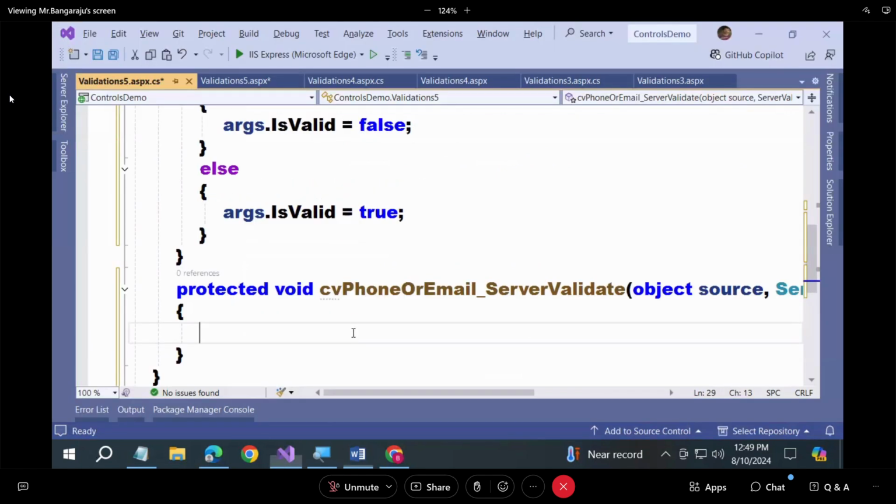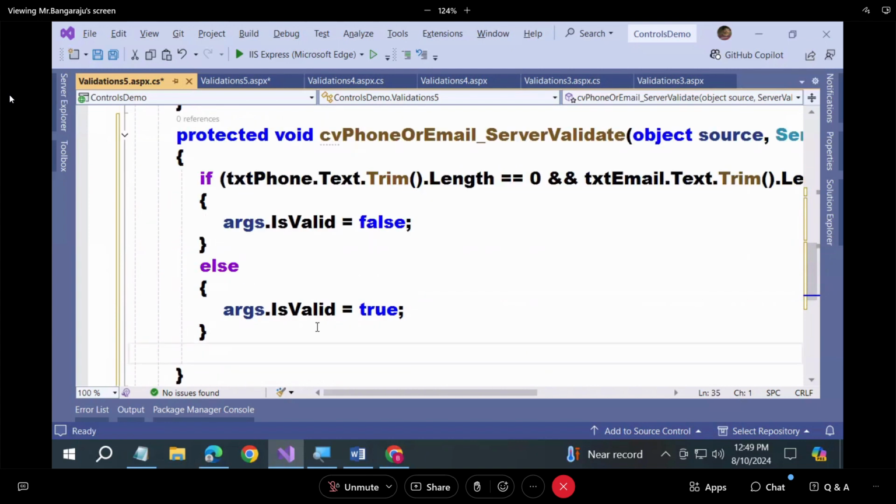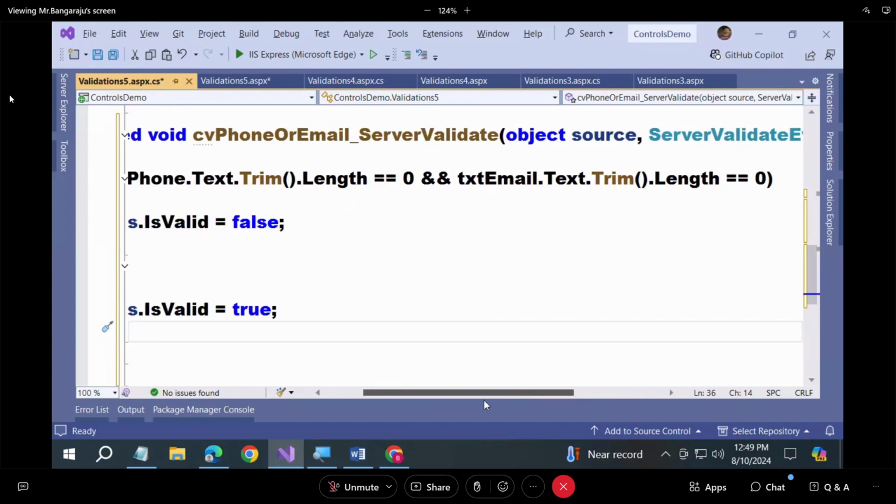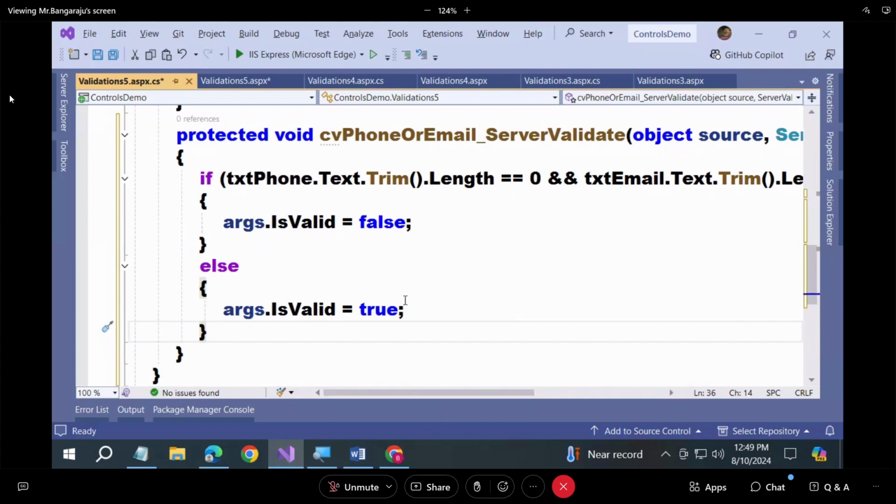Check it, man. Similar logic only. You cannot say args dot. What did you write? txtPhone dot text dot trim dot length equal to 0 and txtEmail also, tell me both are 0. Both are 0, false. Otherwise true. If both are 0, it is false. Otherwise it is true. Clear or not?